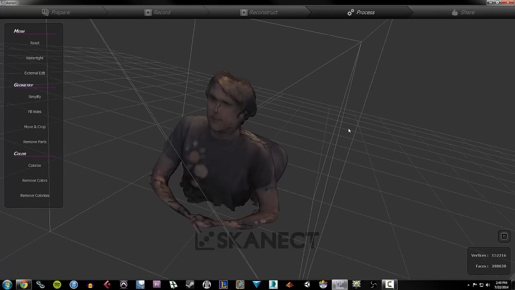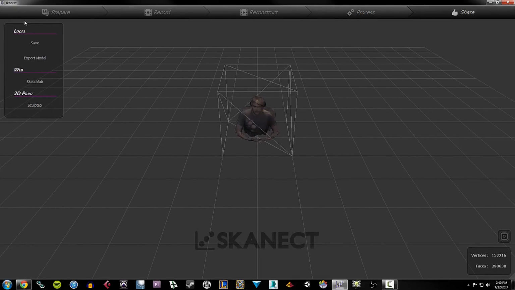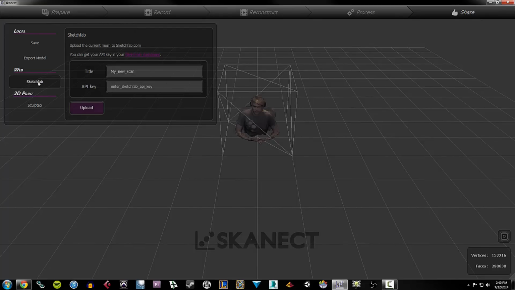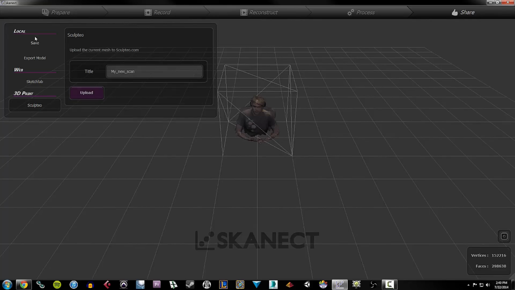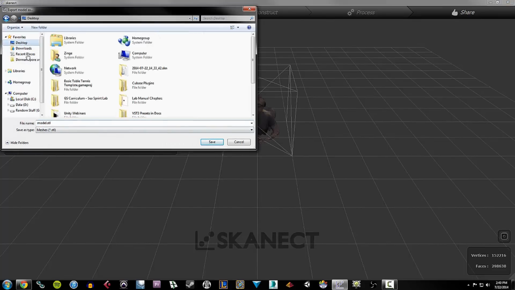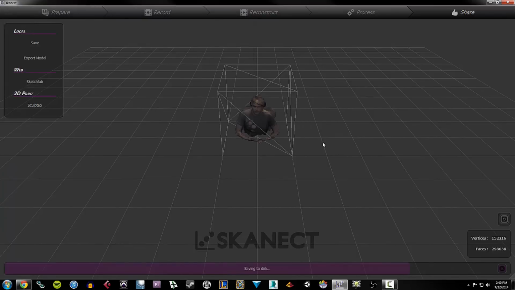Now, once you have this model, I can go into Share, and you can save the file locally. You can export the model out as an OBJ, PLY, VRML, STL. You can choose how many faces you want, what the scale is. You can also upload right to the website Sketchfab, which I don't really use, but this actually makes it very easy. You can also upload to Sculptio. I'm just going to export the STL file out with a millimeter scale. I'm just going to go on my desktop and name it test, and save.